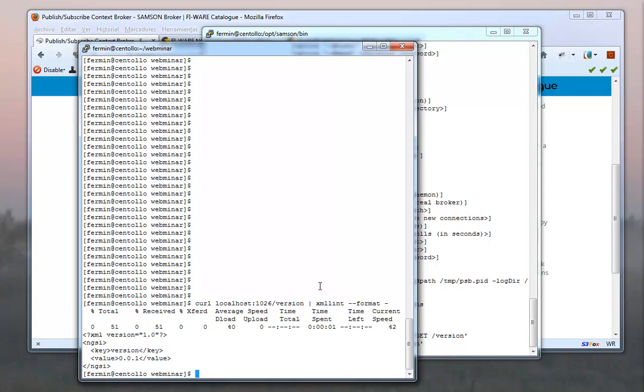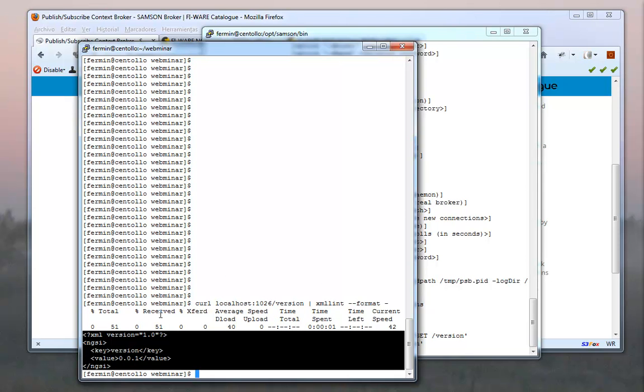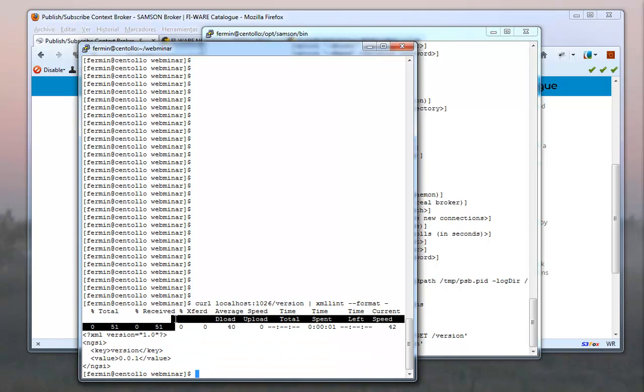And if I do that, what I get is basically a small XML fragment telling you that the broker is working properly. If the broker were down, for example, or not running, you would not get this. So it's a very good way of doing a sanity check of the component.